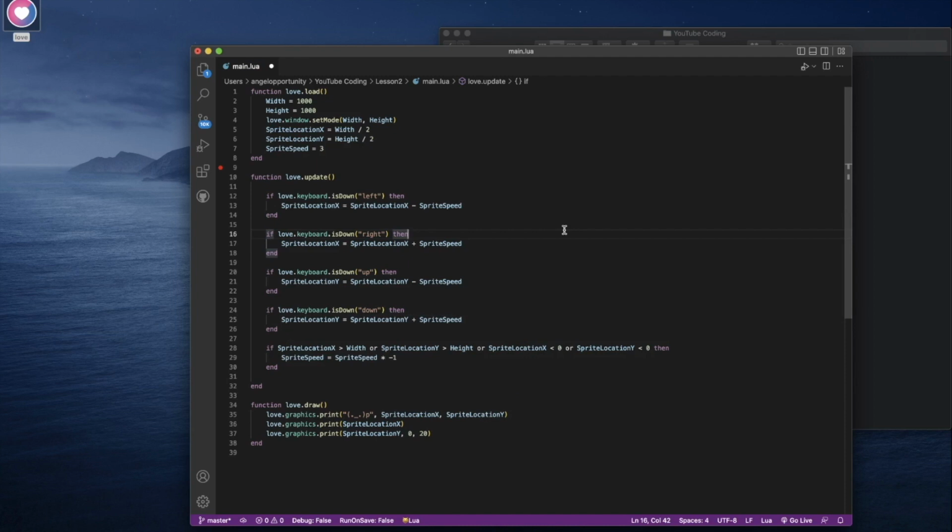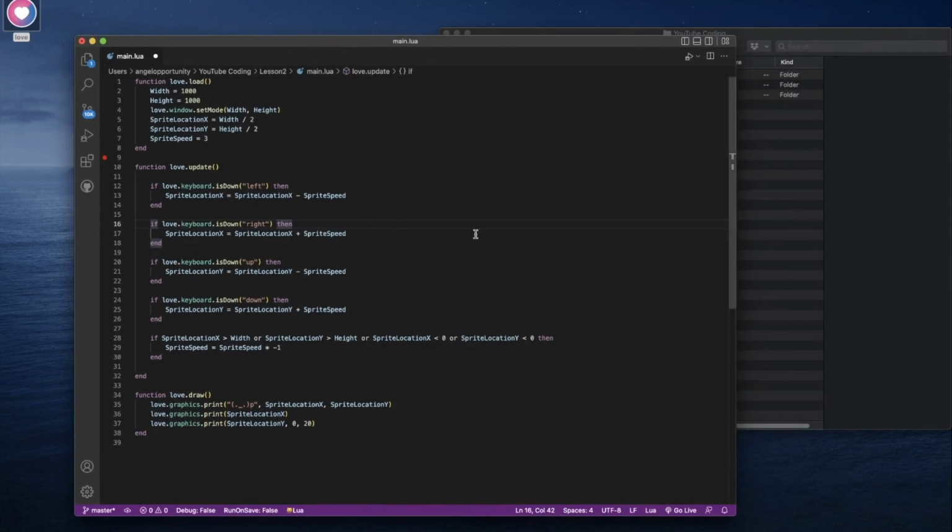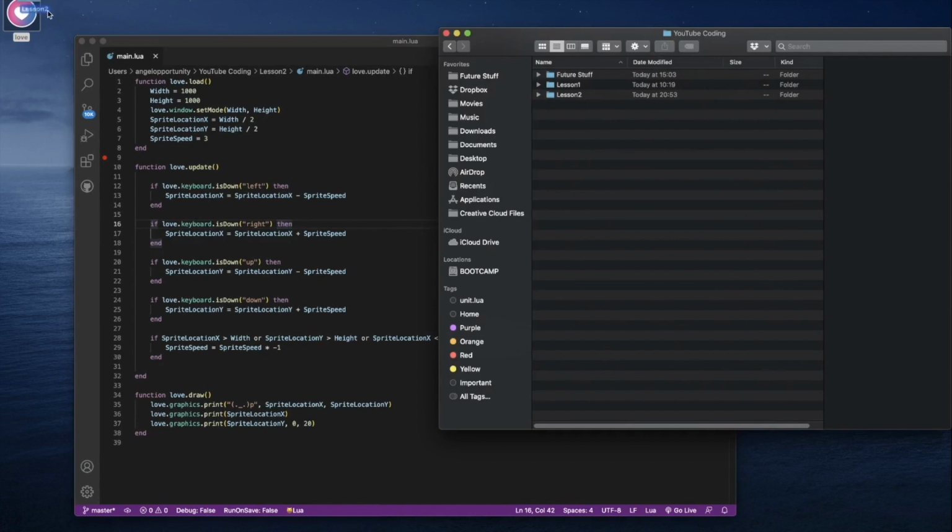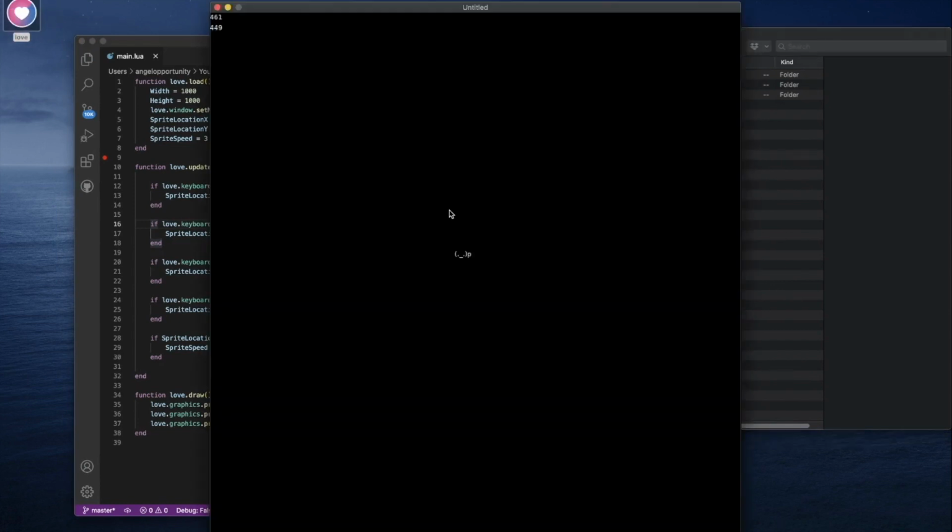So almost magically now, and this does feel kind of magical sometimes, we can move our dude around like in a game.